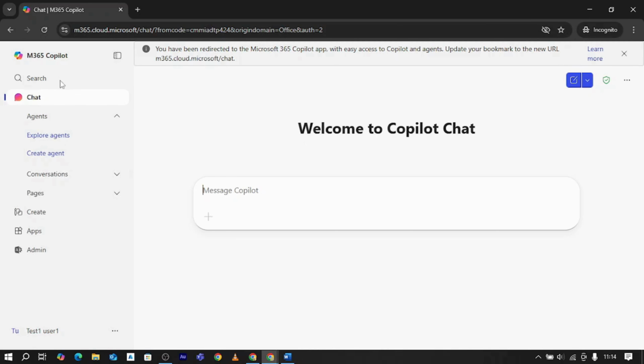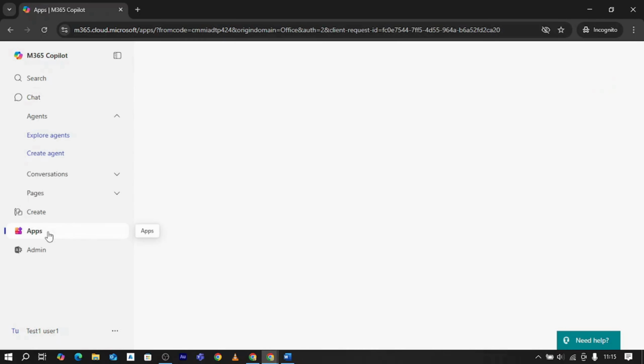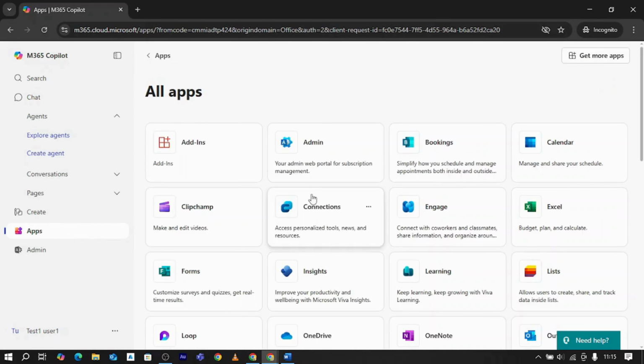Now we have the search. We have the chat for Copilot. We have the applications. You can message Copilot and find out what you intend to find out, and it will give you a response. What I basically want to show you are the applications that are available here. Now I can click on all apps to see the applications listed here. This takes you to the admin portal.